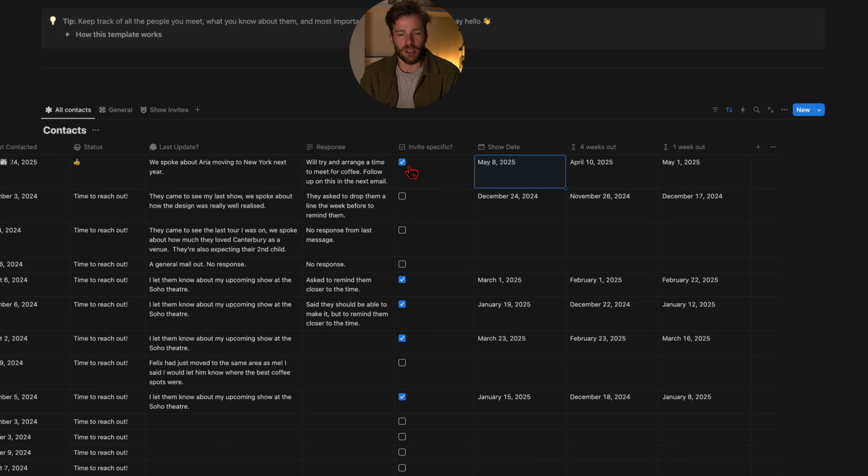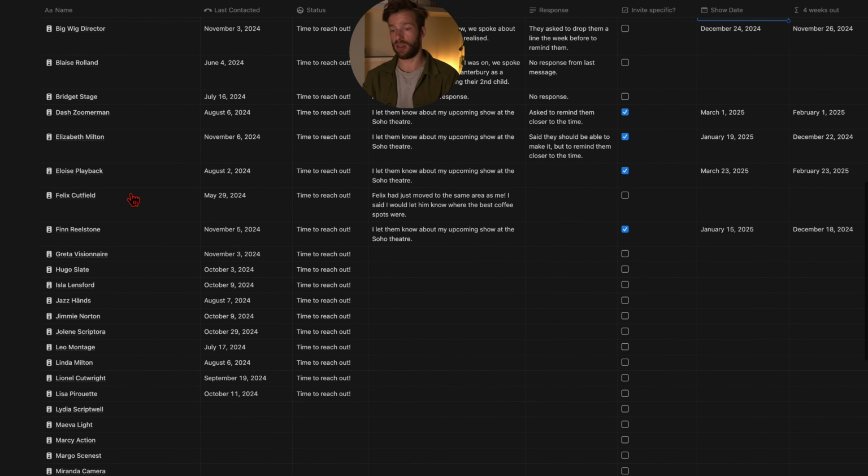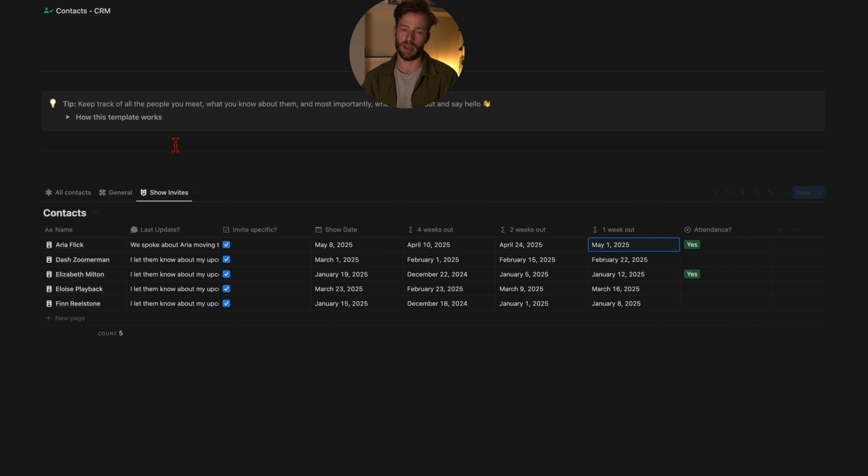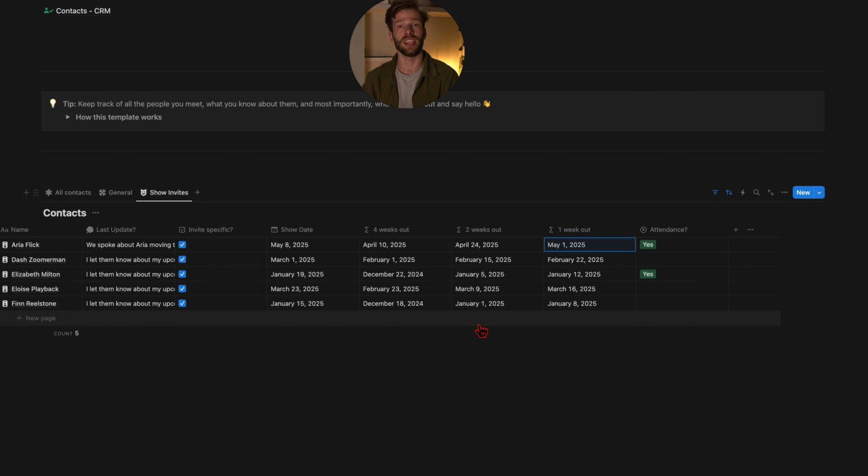The reason why we've hit invite specific is that at the moment we've got this tab with all these contacts and it'd be quite overwhelming to look at. So if we know that it's for something specific, we can hit this view which says show invite and it shows us all the people we're inviting to shows and will tell us our times to mail out. There's the inclusion of a 2 weeks out, as some people might want to do 2 weeks. So you've got a month out, 2 weeks and 1 week out. And right at the end, we've got an attendance column saying yes or no.